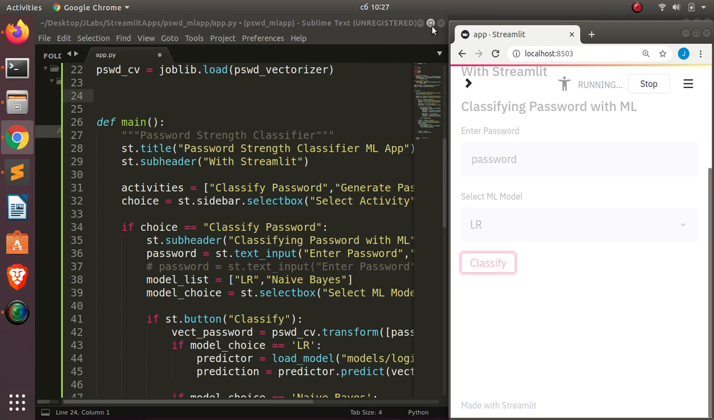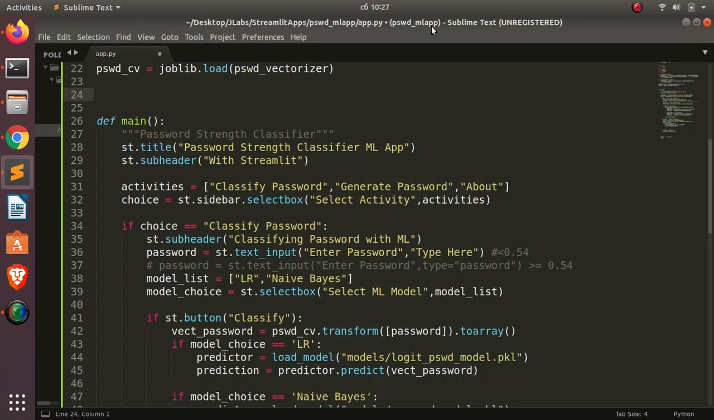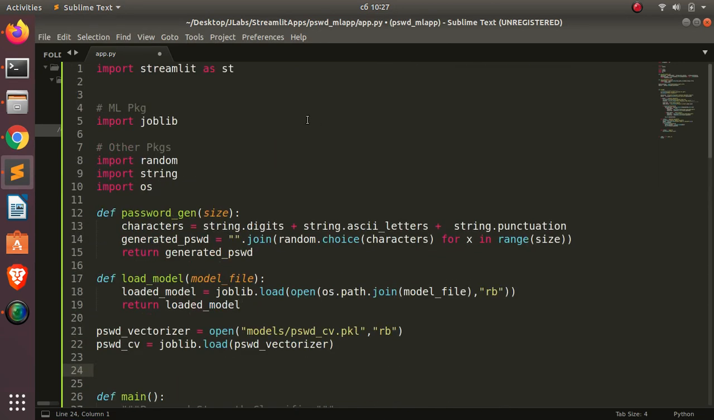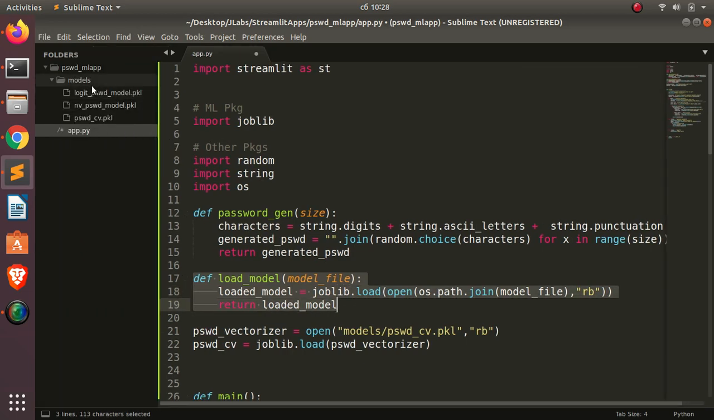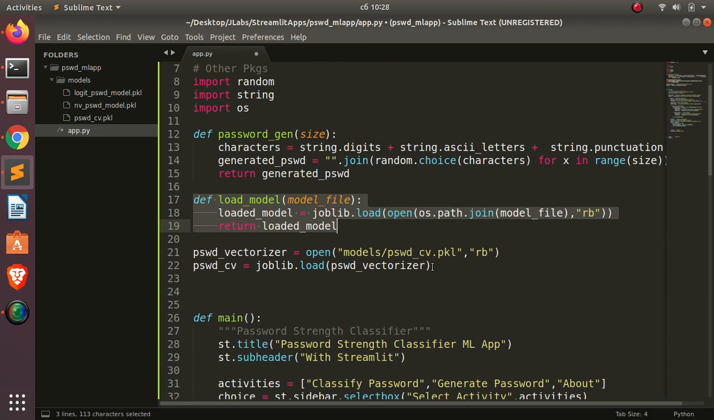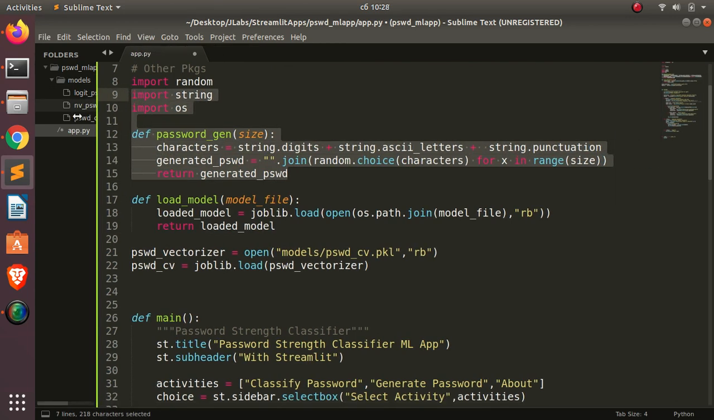So in a nutshell, the basic idea is that we're first of all going to import Streamlit as our main tool for building our UI. Then we'll be using joblib to load our models. So we have this particular function to load all our models, which can be found inside our models folder. Then we're also going to load our vectorizer to vectorize our text. Then we are going to create another function to generate our password using random and string. Very interesting. That is the basic idea.